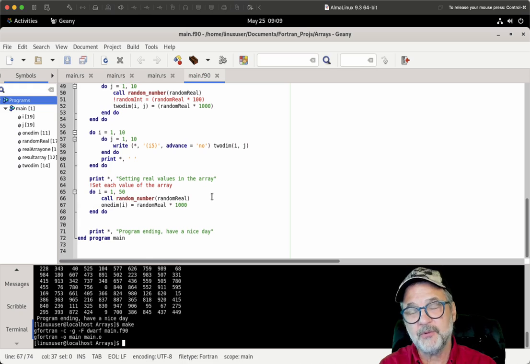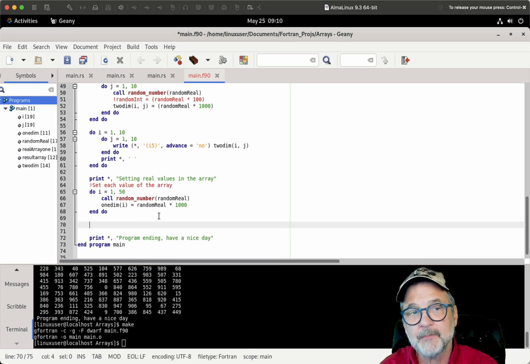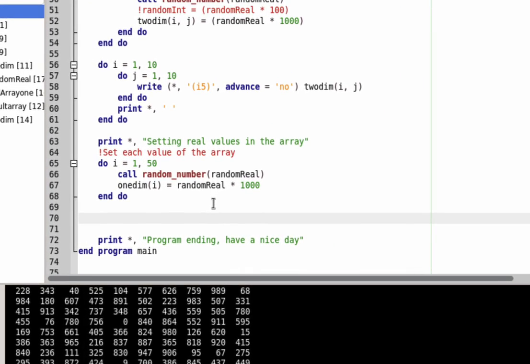But I don't want to print off the entire array. I just want to access part of the array. So I'm setting all the data up there. Now let's go ahead and let's access the first half of the array. So I'm going to say 1dim of 1 through 25. I want to make that equal to 0. And then we're going to go ahead and print it.